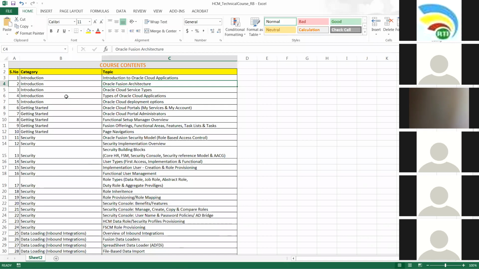What are the necessary steps? What are the necessary things that are needed? Where we need to use the PaaS platform, and without using the platform, how in a custom manner we can do the inbound integrations, outbound integrations, security, workflows, extensions. That is a complete concentration of our classes.